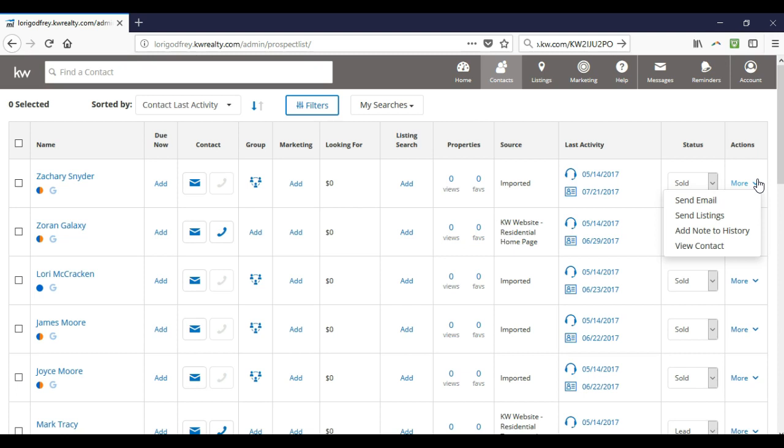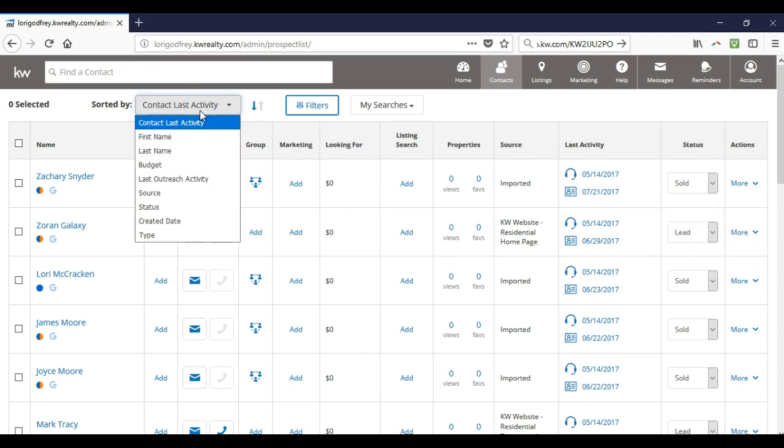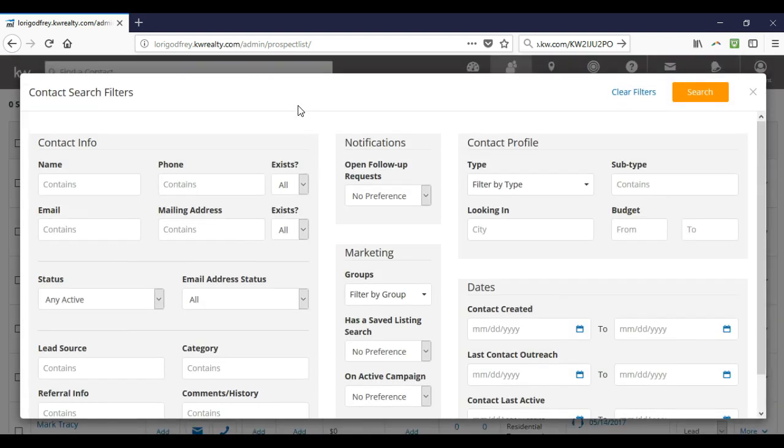Now at the top up here, you can also sort these contacts, whether you want to sort by their activity, name, budget, last time we reached out to them, source, status, when they were created, or what type they are. Then you can sort them in descending or ascending order, whichever you prefer, with the arrow going down or up. In addition, you can click on the filters option in case you want to filter out contacts.